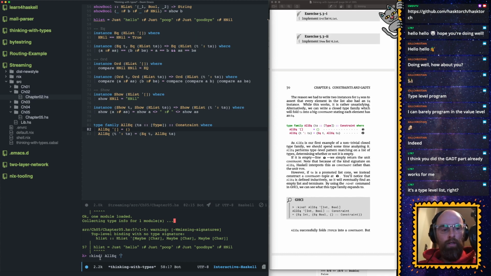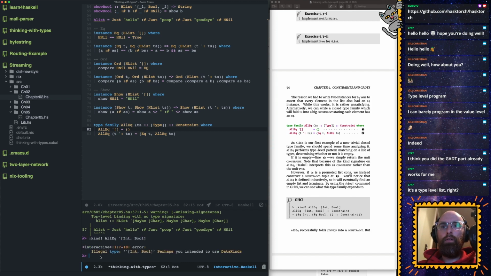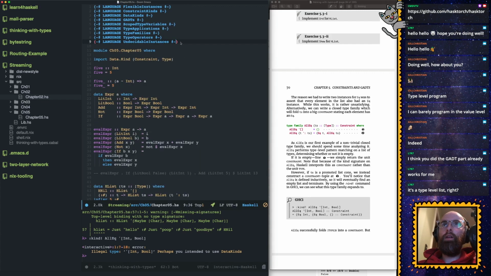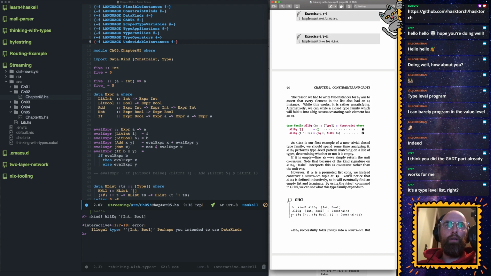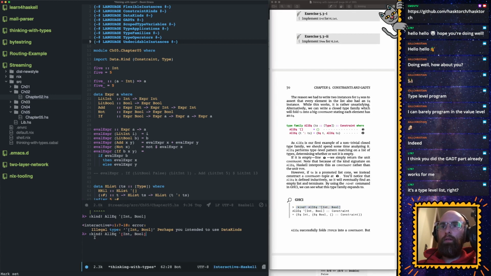So this is all type level stuff. So we're doing it like that, and then here we want an Int and a Bool, and then hopefully... Perhaps you intended to use DataKinds. Yeah, I thought this would happen. That's fine. This is because we need to set a bunch of stuff. Oh, hold on though. Yeah, it's only this part we need. Let's have a look. Error: type in ball. Perhaps you intended to use DataKinds. No, I didn't.